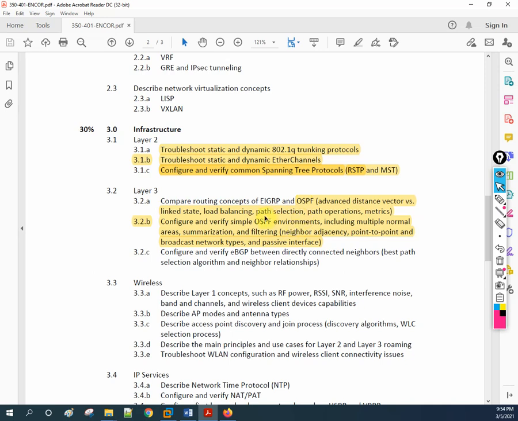Anyhow, we need to discuss how paths are selected. For example, if we are getting the same route from different areas, which one will be preferred? OSPF is going to select which one, and how is the path operation and selection done? So let's see that.